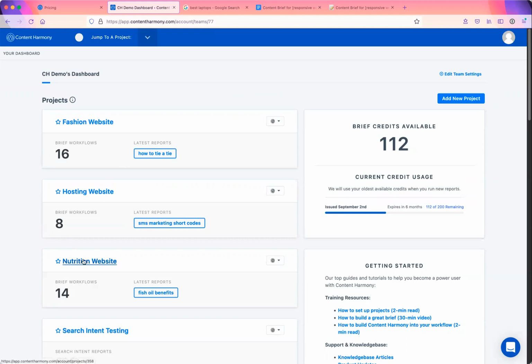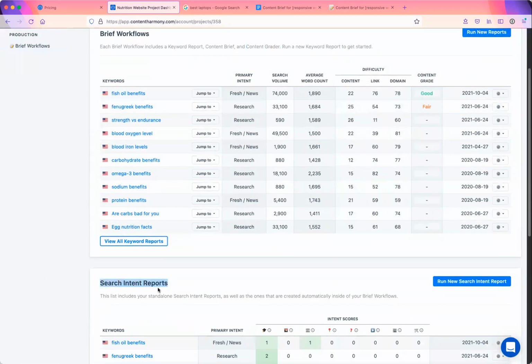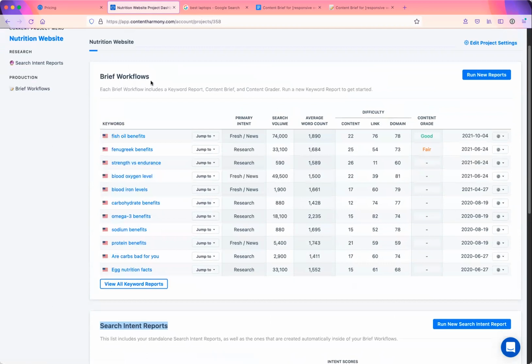As you actually jump into each project, that's where our various types of reports live. Now, right now we have two types of reports. We have our brief workflows, which is what most folks are using to analyze a keyword report, build a content brief, and then grade and optimize their content. We also have this separate concept called search intent reports. You don't have to worry about those for right now. Search intent data is embedded inside of your brief workflow.